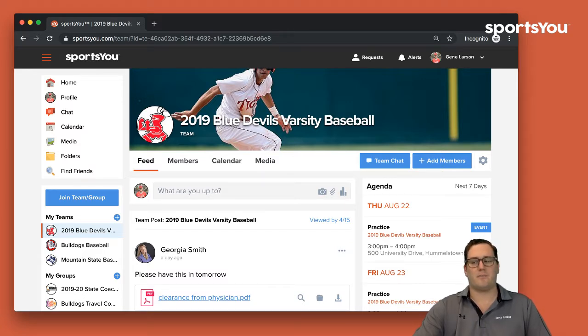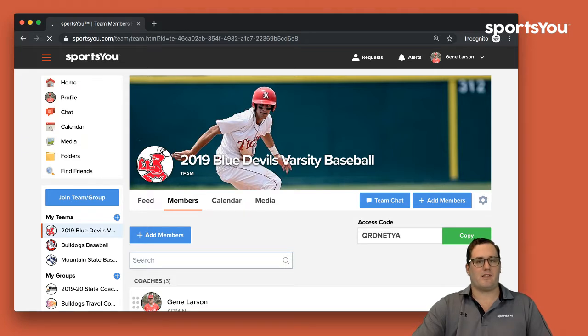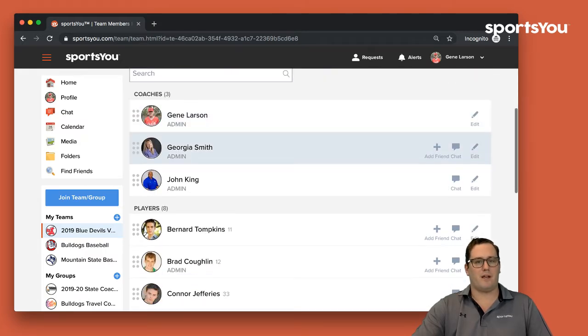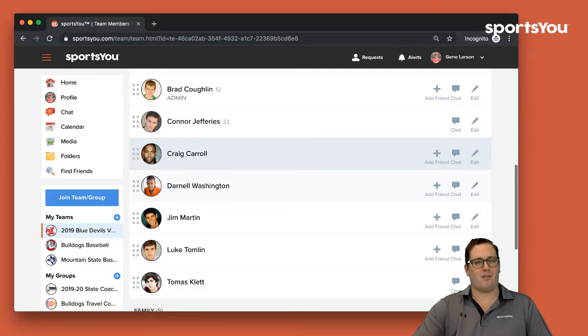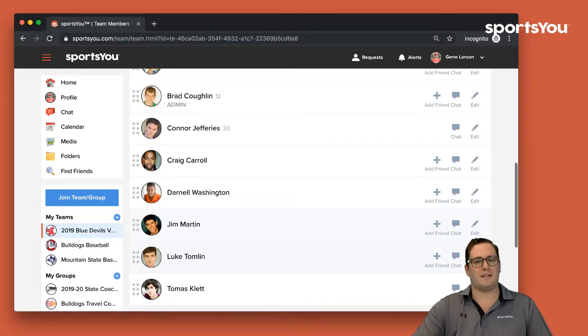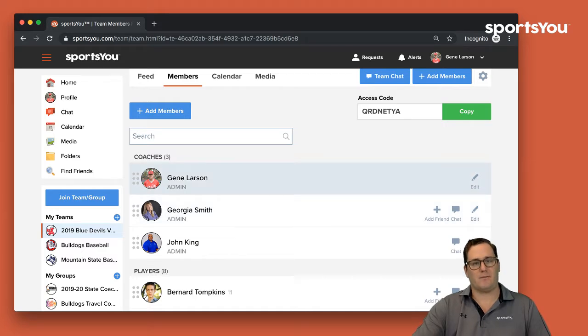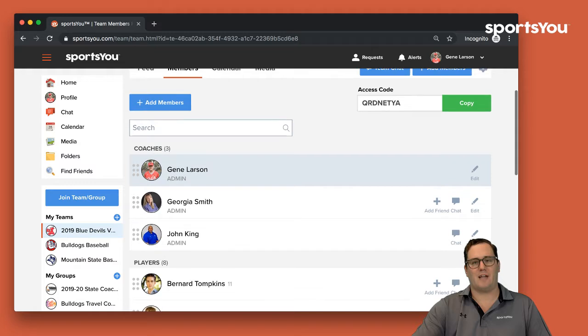So we'll click on the Members tab. Now the Members tab shows us everyone that's a part of this private team or group. In this case, looking at the Blue Devils varsity baseball team, you can see here we have the coaches listed, players listed, and the family members listed. So you as a coach or an admin can chat any individual. That's the default setting when you create a team. So Gene Larson as an admin can go ahead and send the chat to an individual.